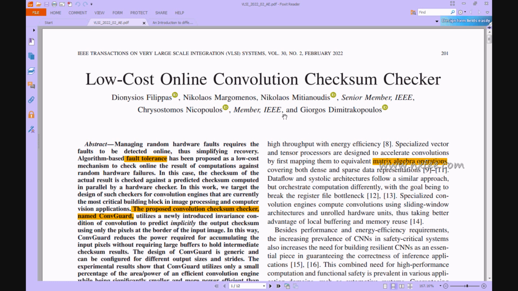This is the base paper title and base paper abstract. The base paper title is Low Cost Online Convolution Checksum Checker. Here, the checksum is a top priority for the security of data transmission and reception from one end to another. It is used for image processing and signal processing. Whatever packet of data you need to transfer from one place to another, we can use a checksum, and also a CRC-based security method.